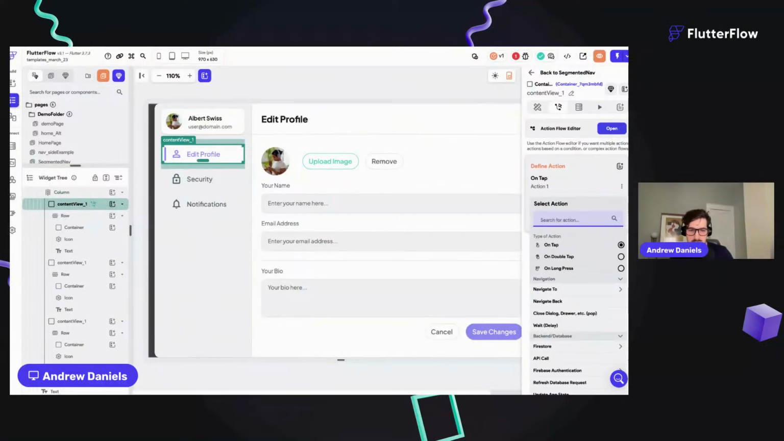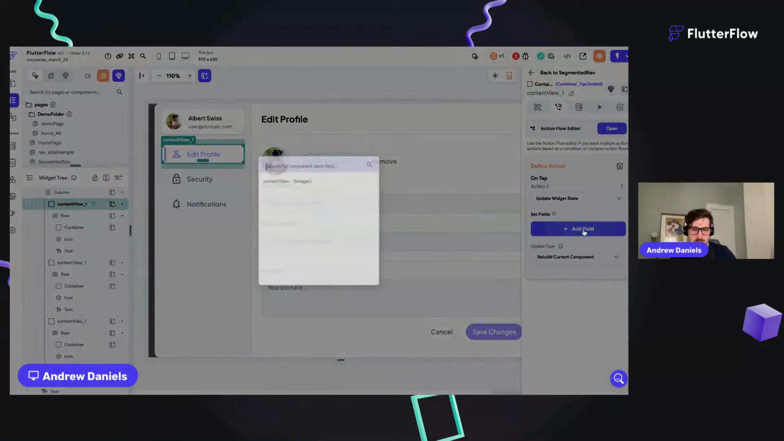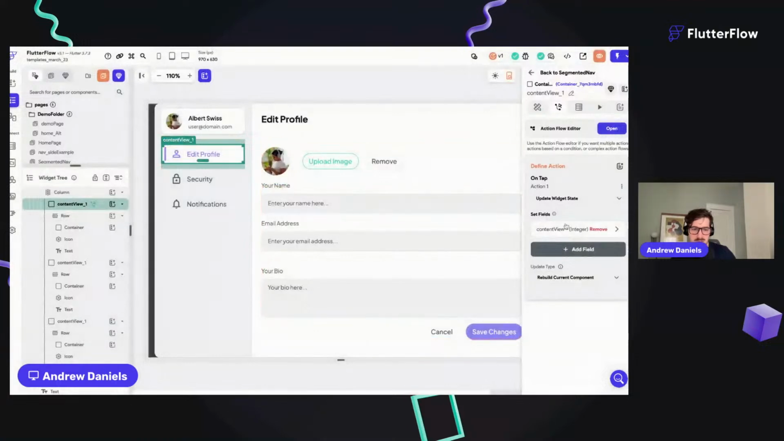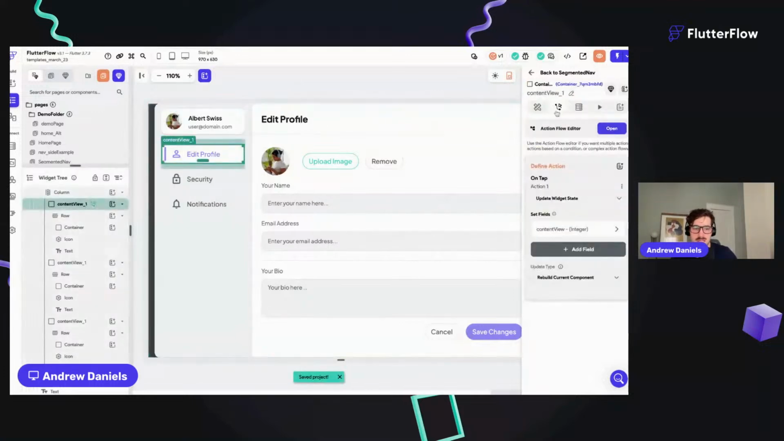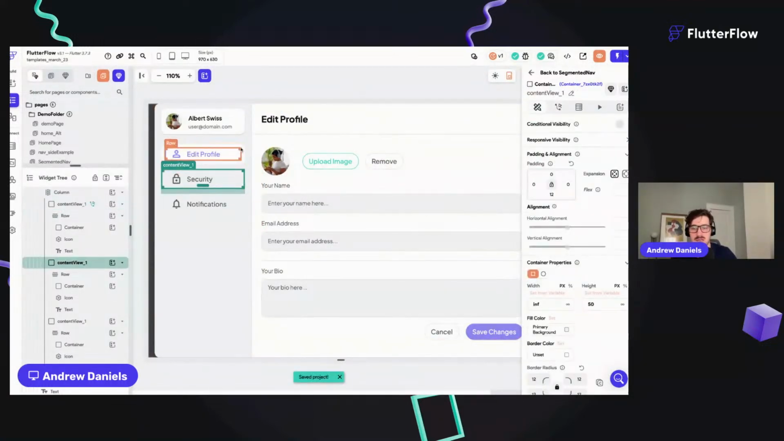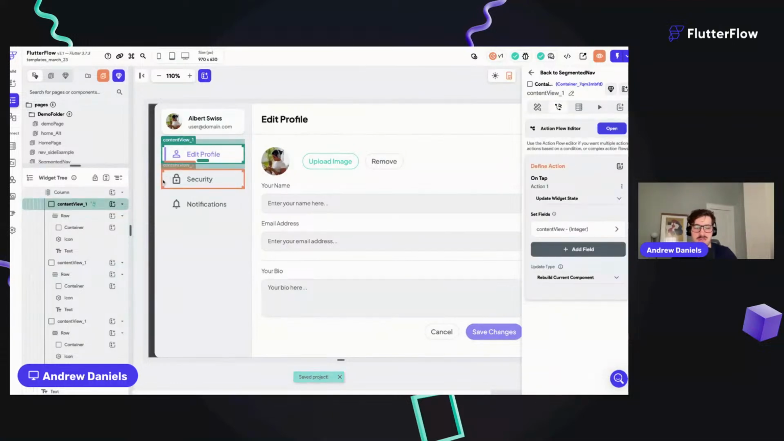So we want to animate. Oh, we don't have animation. Oh yeah, that's right. Update local component. We will update this content view to specific value 1. We're going to rebuild the current component. So when we click this, we will update the content view, which is that integer, to 1. All of this stuff is stylized based off that content view.